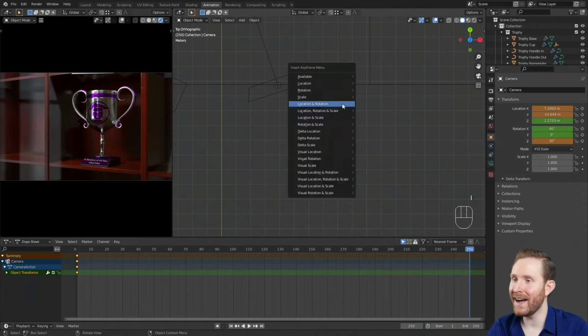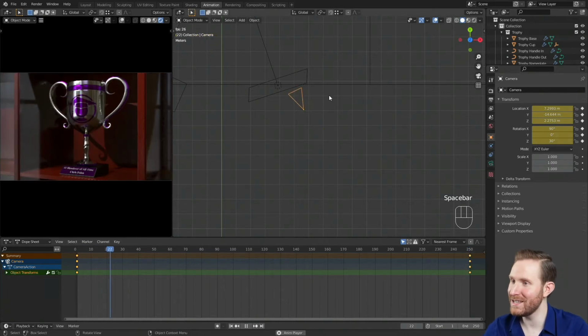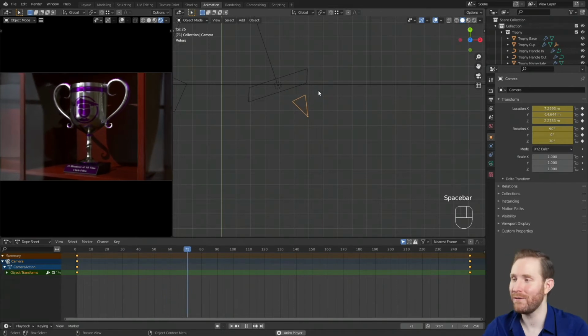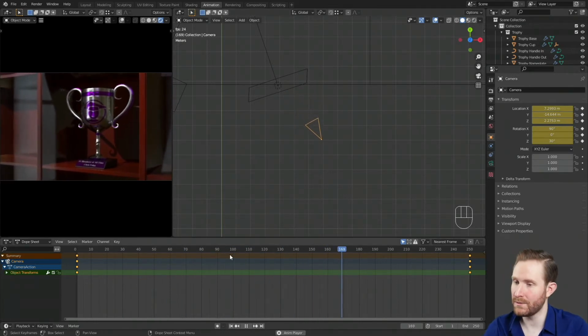Now I'm just gonna hit I to bring up the keyframe menu again, hit location and rotation, and now you'll notice that we have some dots on the dope sheet, and our location and rotation are yellow again, which is exactly what we want. So now if I hit space, you can see that our camera is animating, which is perfect. And if we wanna change the speed of this, that's actually what the dope sheet is for.